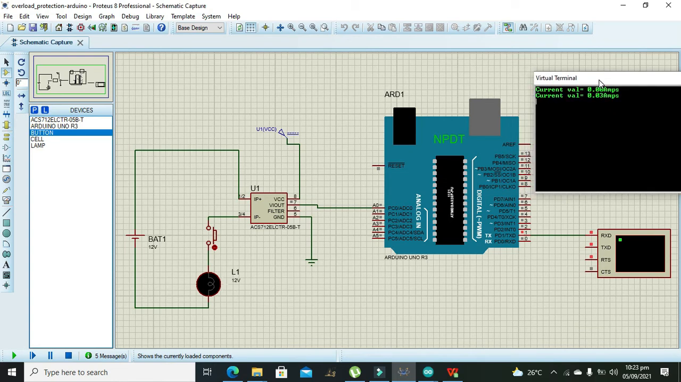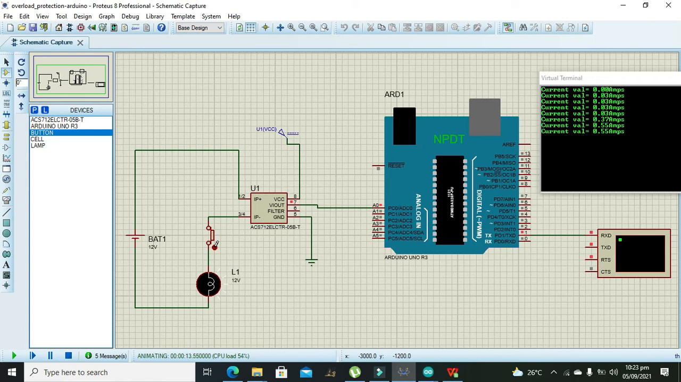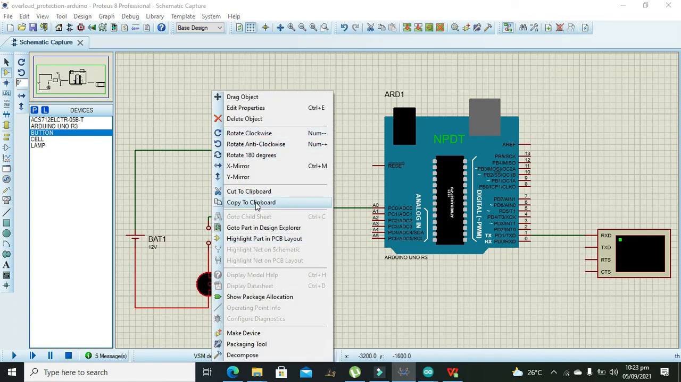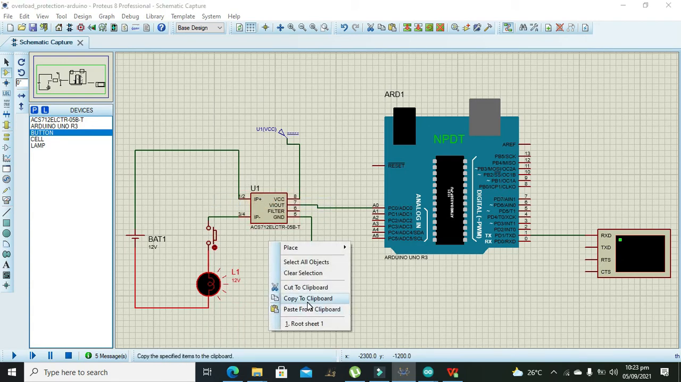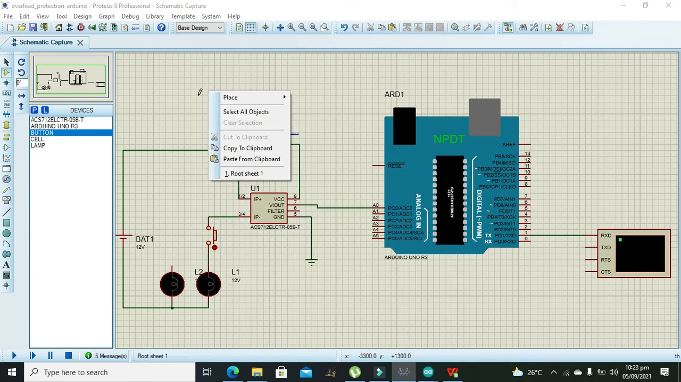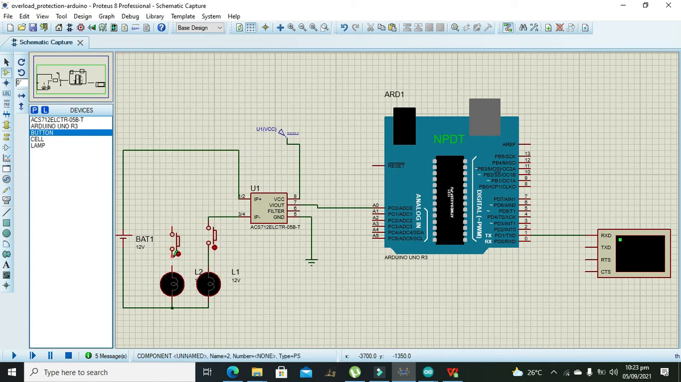You can see that 0 amps is shown, or 0.03, because there isn't any current movement. Now we will turn it on. Okay, now you can see that it is 0.55 amperes. So what we will do is simply connect one more lamp and one more push button or switch. If there is just one lamp, it will keep running. But if there are two lamps on the supply, we will consider it overloaded and shut it down.